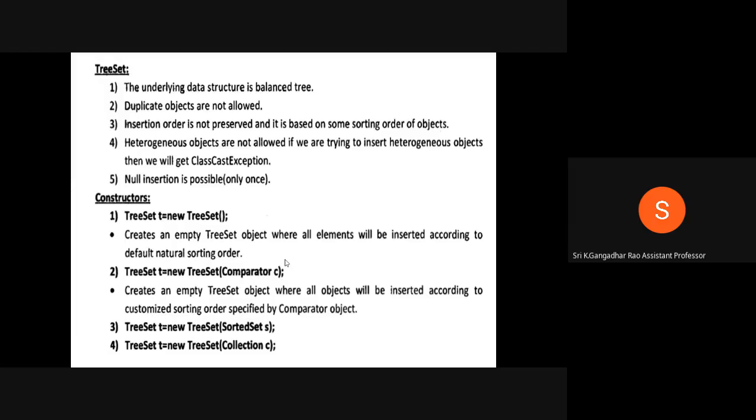Next, the properties. Duplicate objects are not allowed, so this is the set property. Insertion order is not present, again a set property. Heterogeneous objects are not allowed, and this is the new thing. In case of hash set and linked hash set, heterogeneous objects are allowed, whereas in case of tree set, heterogeneous objects are not allowed.